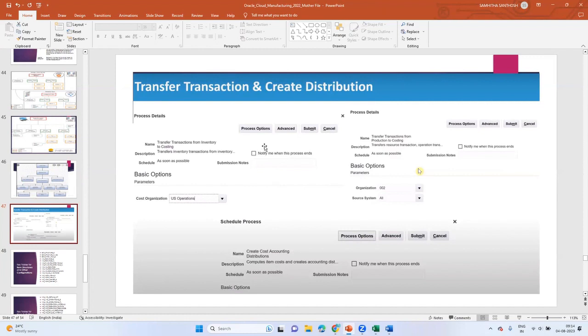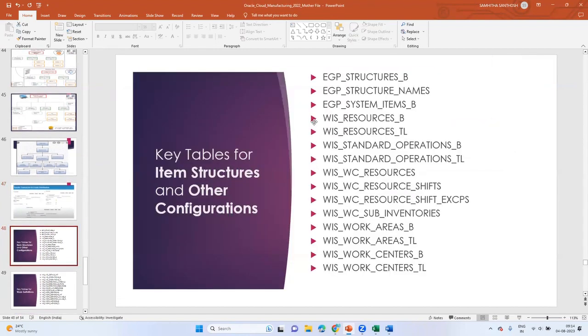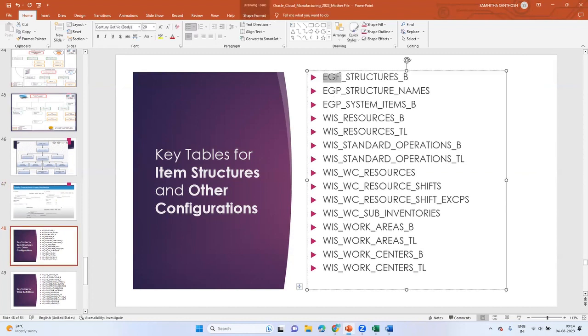So this is the job which will be running to transfer the transaction and create distributions in the costing. And also I'll be showing you what are all the backing tables involved in Oracle Manufacturing Cloud. So EGP is the backend table which will be majorly used for item attributes, item structures. EGP system items B is for items and item attributes, and EGP system structures B is for bill of materials or item structures.